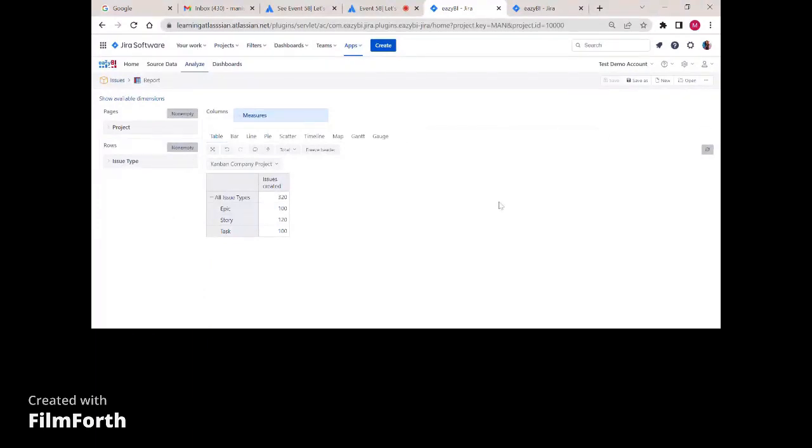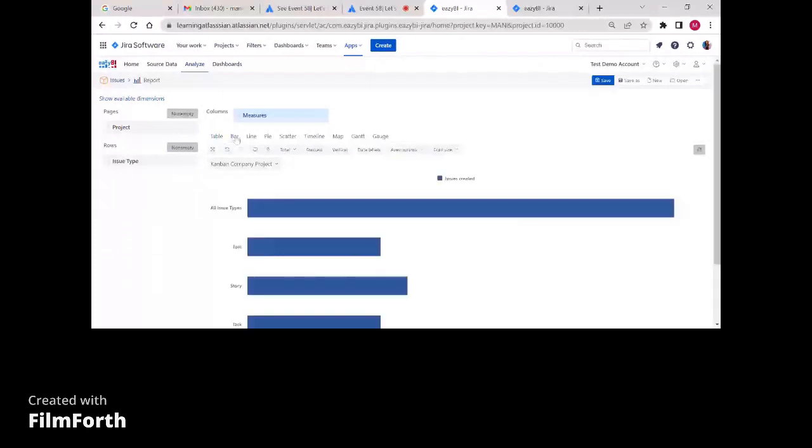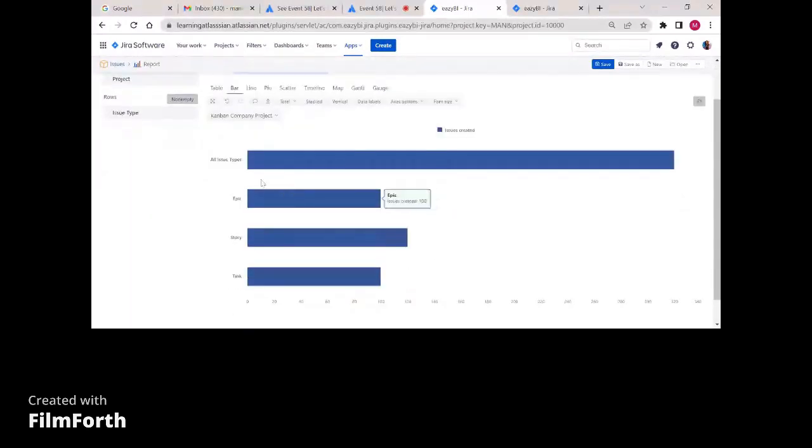So we have just created a report, and we can save it. We need to click on save here, and we can see it in other chart types as well. Like it is the bar one, issues created, and these are the issue types.